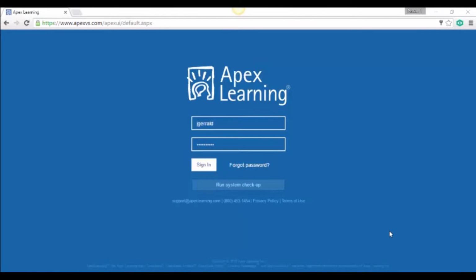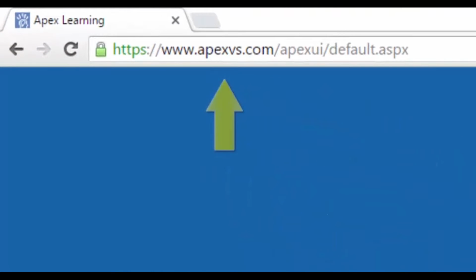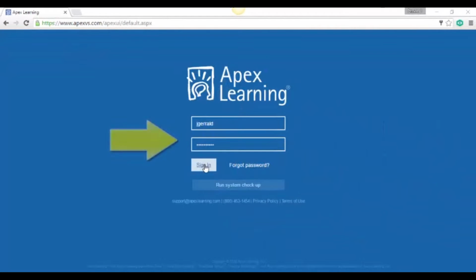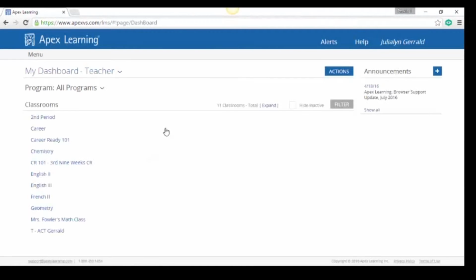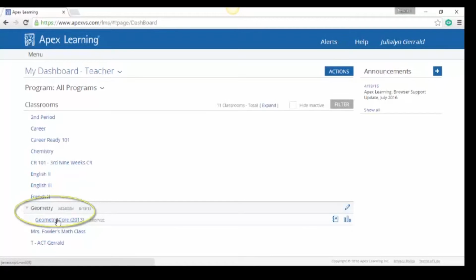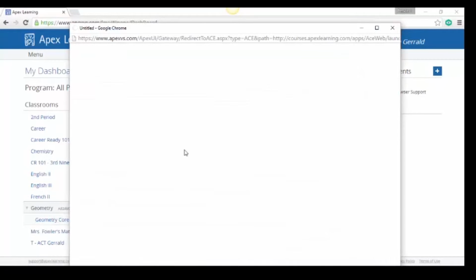How to add and take away course content within Apex. First, you need to go to the Apex website. Make sure that you are on the correct website. You need to sign in using your username and login that the site director has given you. Once you've signed in, you will need to select the course that you are trying to add or take away content. So I'm going to go to the geometry, since we've been doing geometry the entire time. Go to the geometry course that you have set up.